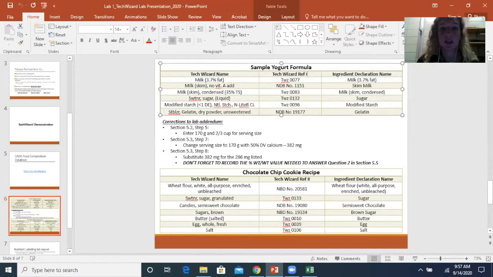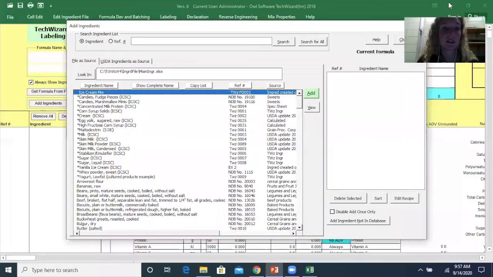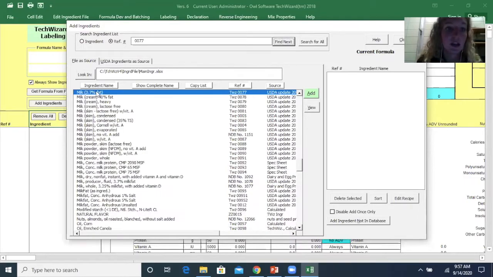So we'll come back to this in a little bit, but right now I'm just focusing on adding these ingredients to the TechWizard. And I want to make sure that I'm using the exact same ingredients because different ingredients will have different compositions in the TechWizard, and it could give you the wrong nutrition label. So I'm going to use these values and enter in my ingredients here. So you can see up here in the search ingredient list, you have ingredients or reference number. So if I use the reference number, I can type in those numbers and hit search. And here I can match up that it says milk 3.7% fat. It matches the reference number TWZ007, and I'm going to click this green add button.